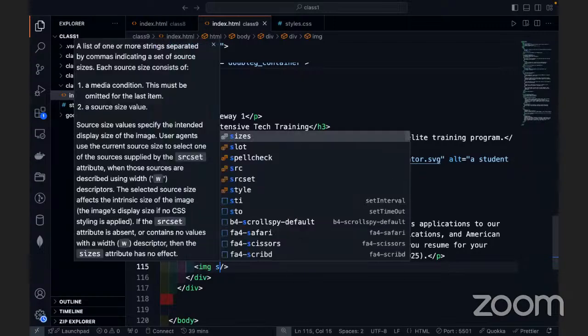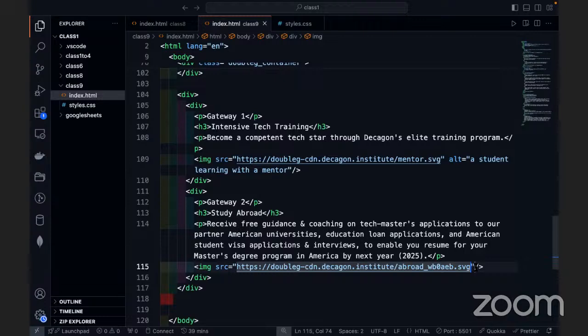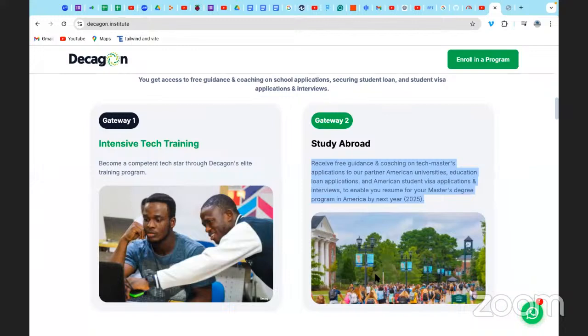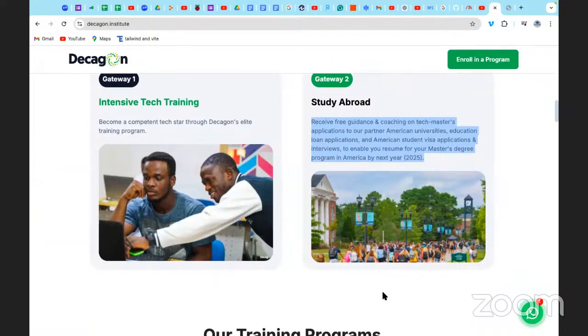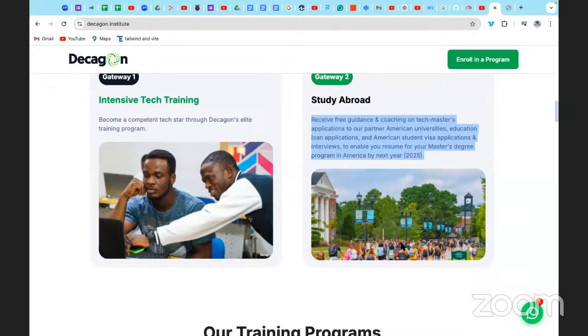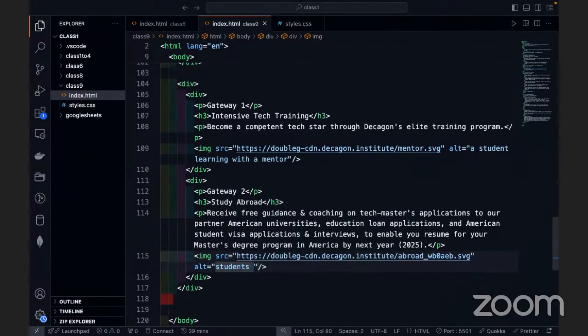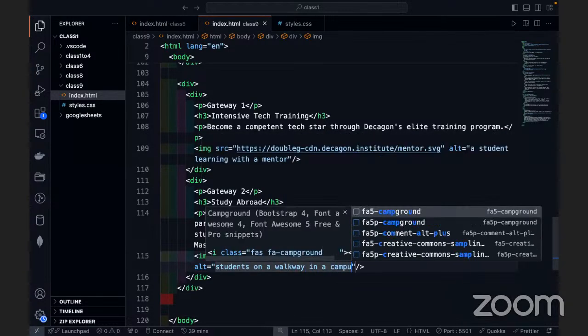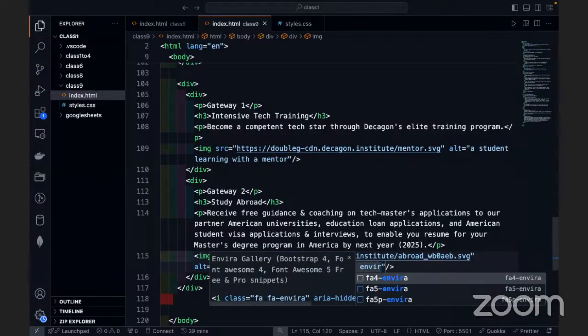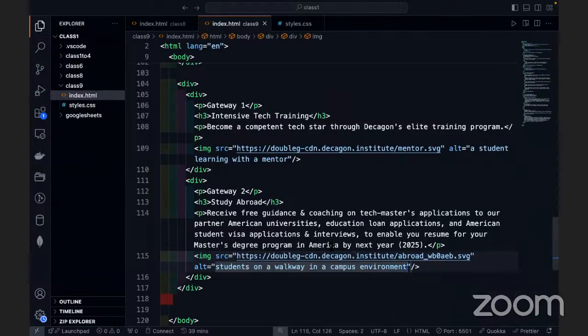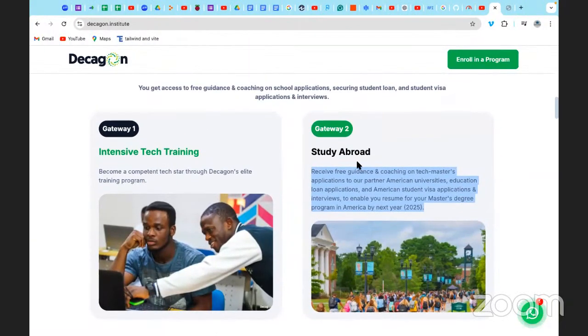Let's have src. We drop it there and we have our alt. So what's our alt? Maybe students on a walkway in a campus environment, something like that. Right. Yeah. So let's see what we have.